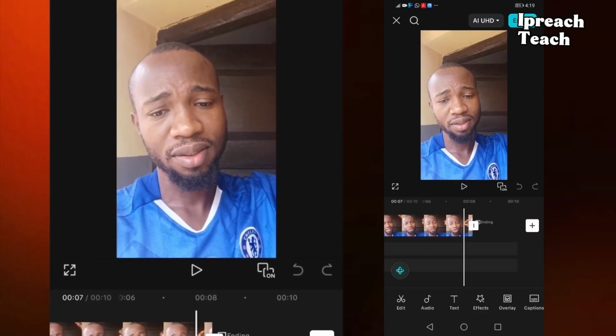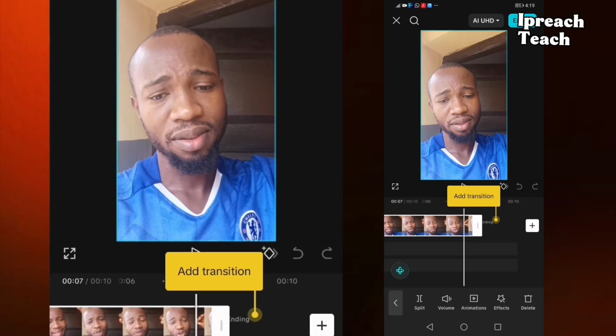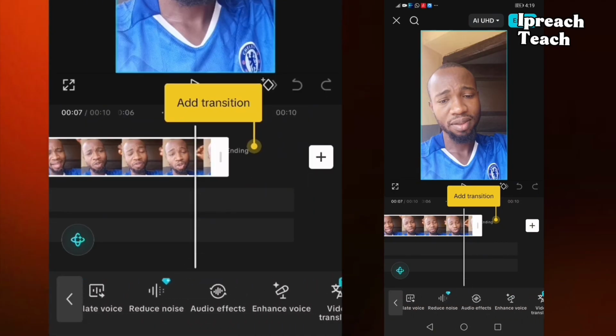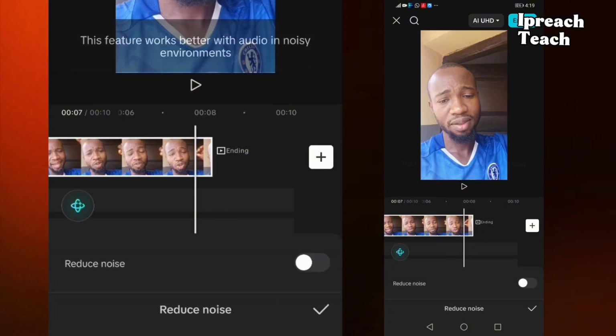Now to remove the background noise, you click on the video clip. Now go to your tools bar until you see reduce noise. Reduce noise. Now toggle it on.